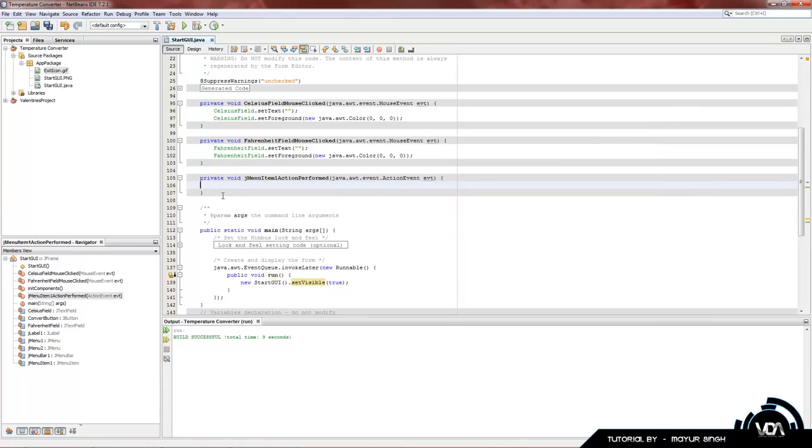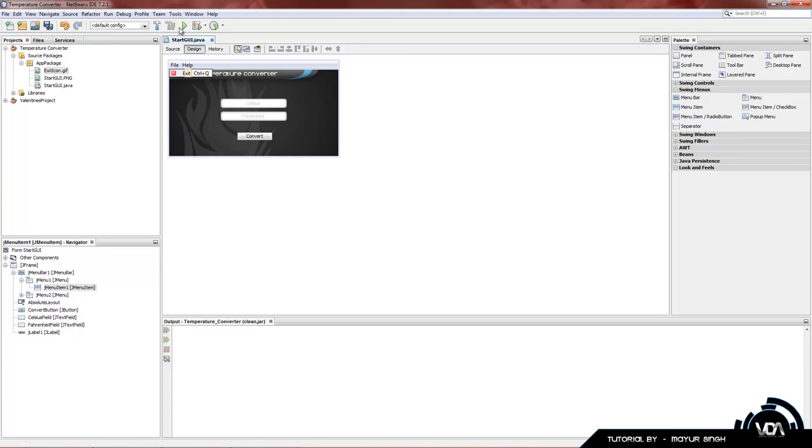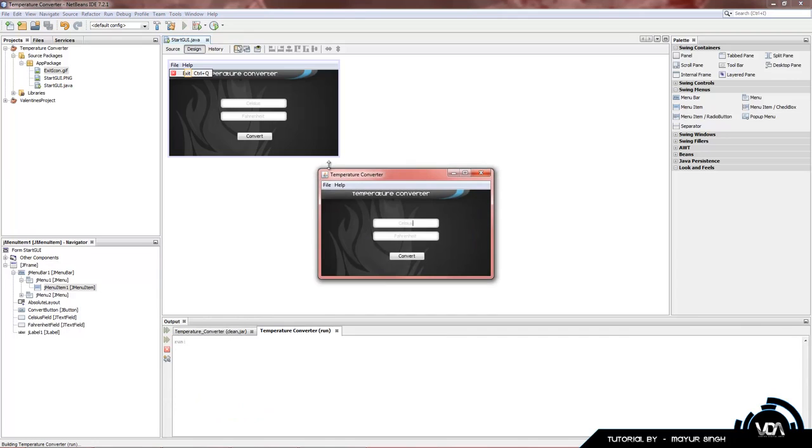You guys should be familiar with it by now. And all we have to do is type in System.exit(0) and memorize this, because whenever you want to close your program, maybe by using a button or anything, maybe even a label, this is what you would use to close it. So now let's run our program.